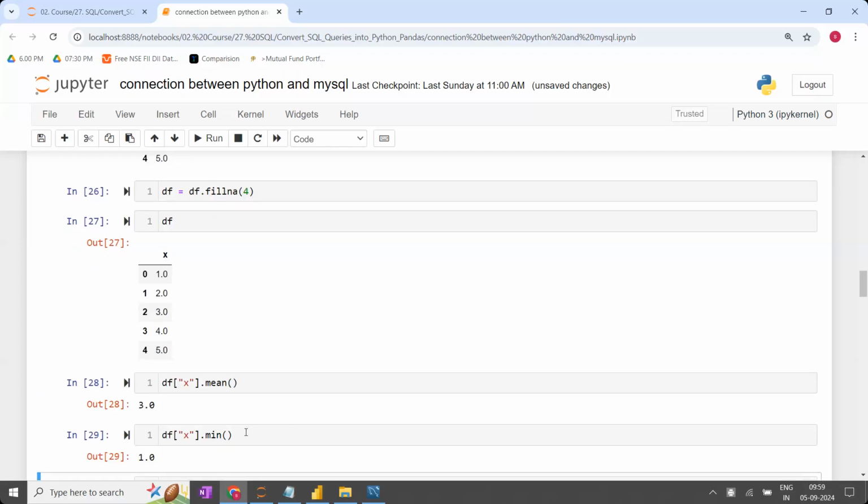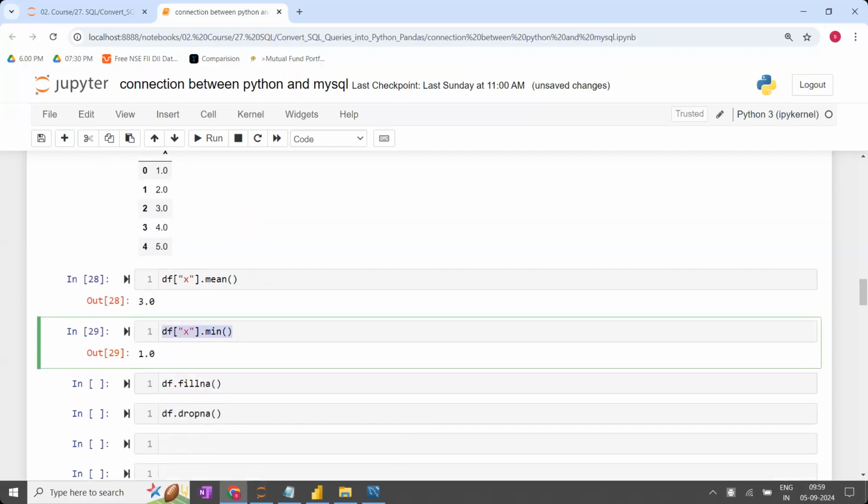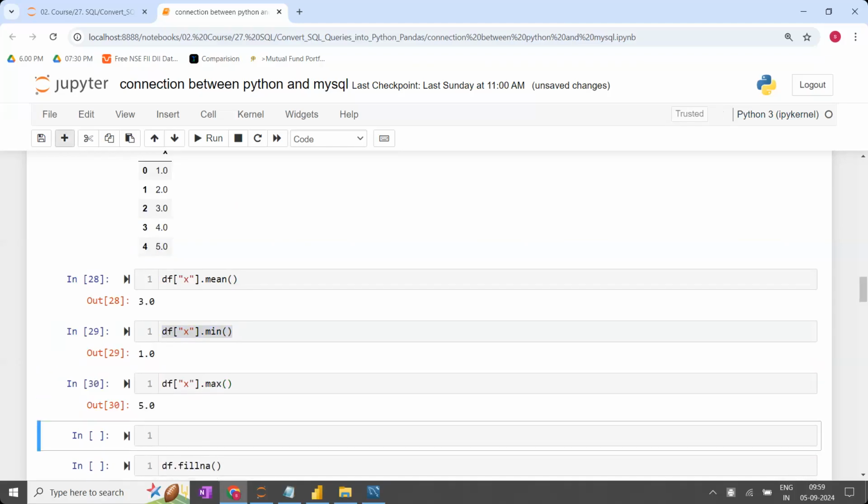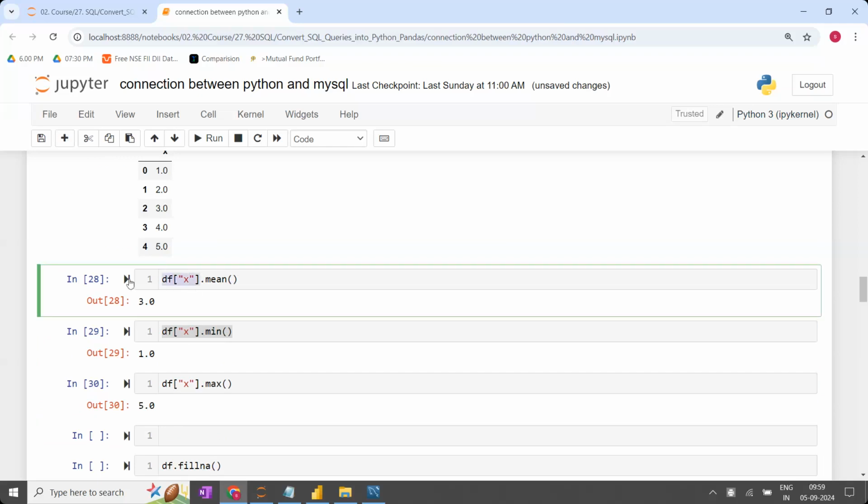What is the maximum value in the X column? df['X'].max(). df['X'] means in the DF, it is selecting the X column. If multiple columns are there and I want only the X column, not the remaining columns, whichever column you are interested in, that column selection is df['X'].